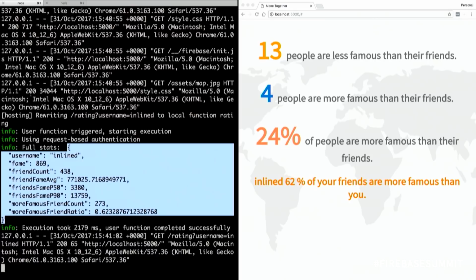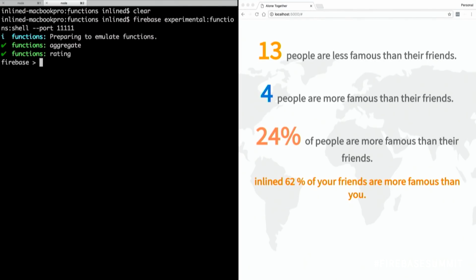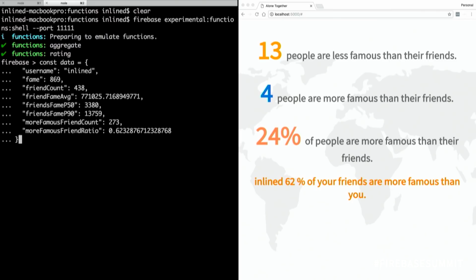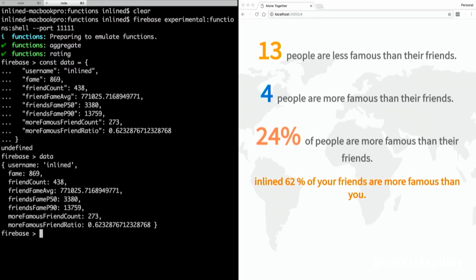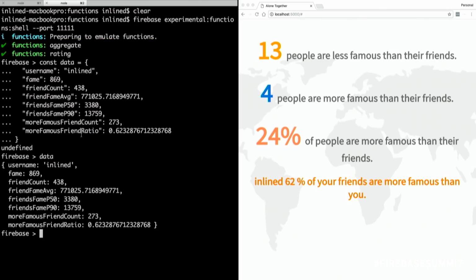So I'm going to copy this. So remember, this is an actual Node shell. So we can declare variables here. So we've got data right here. And in the shell, each of the functions that we emulated, the names of them actually becomes a function we can call. And calling that function invokes the local function. And the parameter we would put in is the test data.